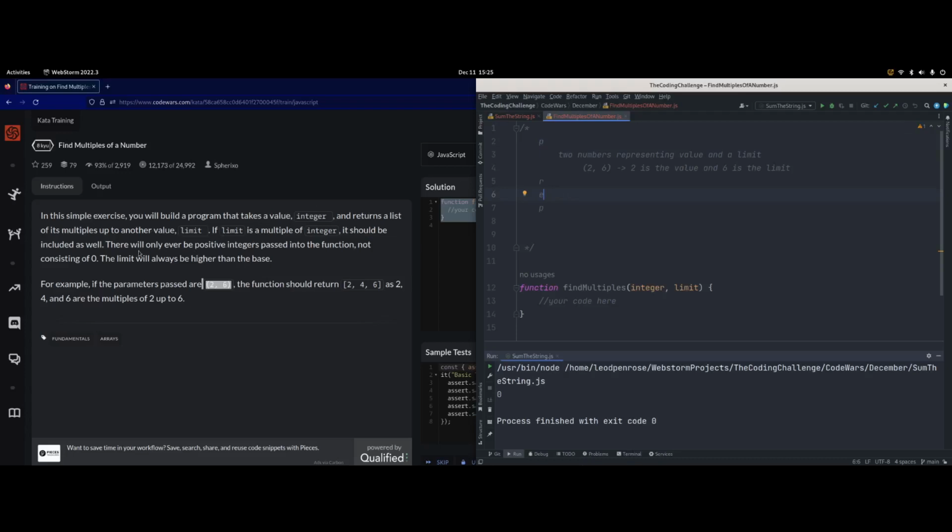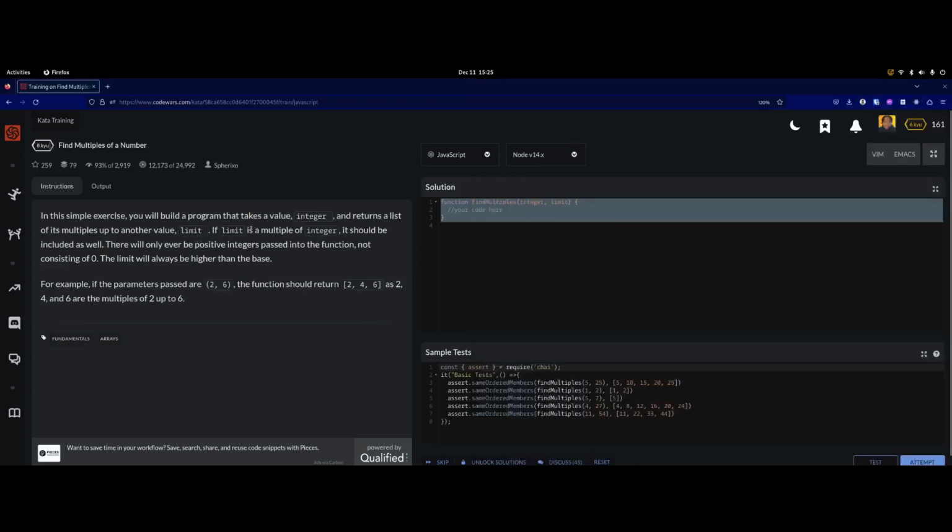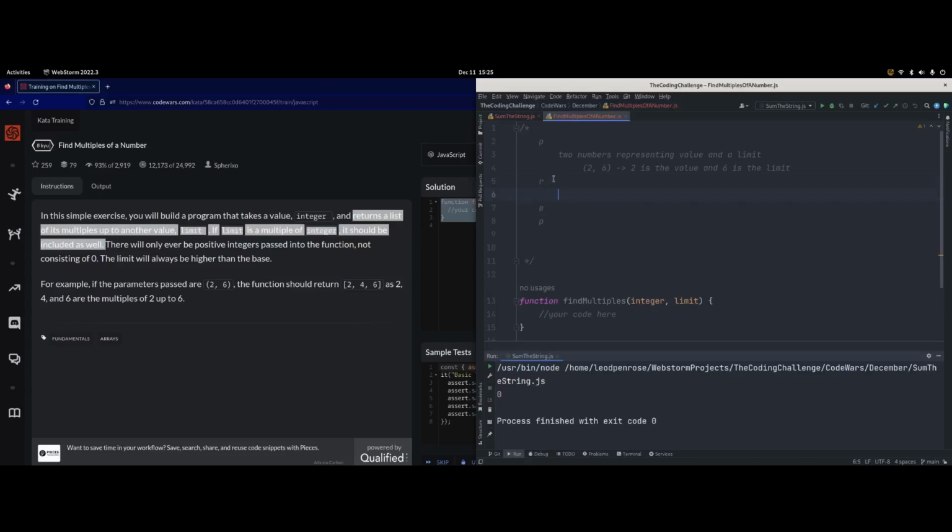So what are we going to return? It returns a list of multiples up to another value. Okay, so we know what we're returning. We're returning a list of its multiples up to another value, or its limit. So 2 is going to go up to 6, and if 6 is actually a multiple of this integer, of this value, it should be included as well.